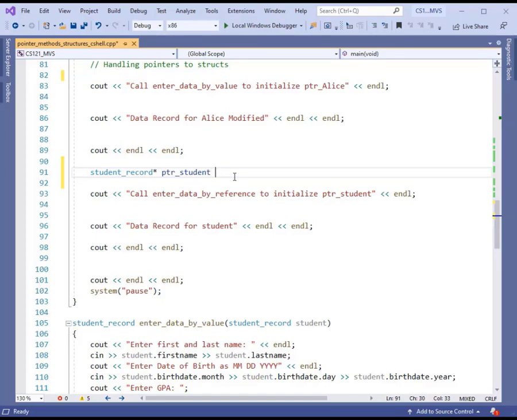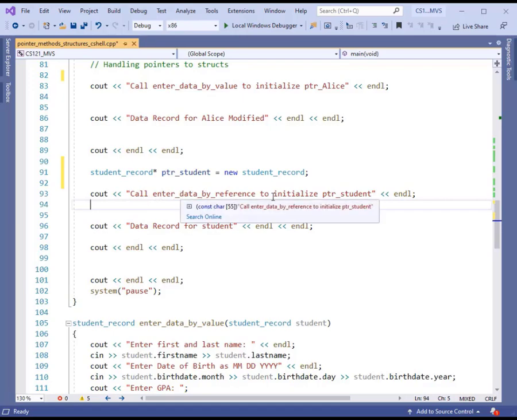And to finish this up, let's go ahead and make a new student record here, and that will generate a brand new equal sign there. So this will declare a pointer, and it will also ask the operating system to provide the space for that structure, and it returns the address, saving it in our pointer to the student. Now, this says we will call enterData by reference to initialize the pointer student, which we will do shortly.